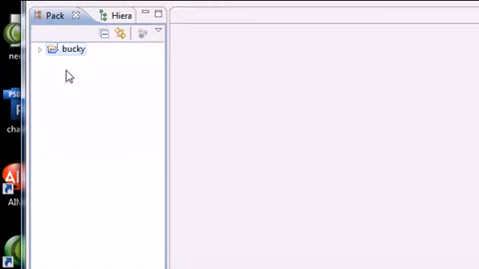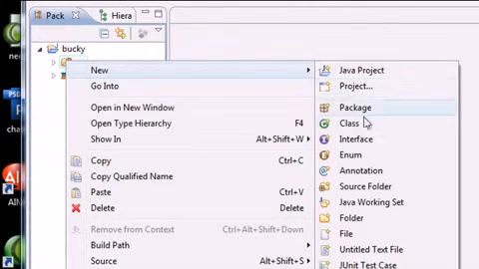Next, you have a project called Bucky on the left-hand side of your screen. Go ahead and press this little arrow and it expands this little pane. You're going to see something called a JRE System Library and a source. We want to work with the source folder, so go ahead and right click this and press New Class.